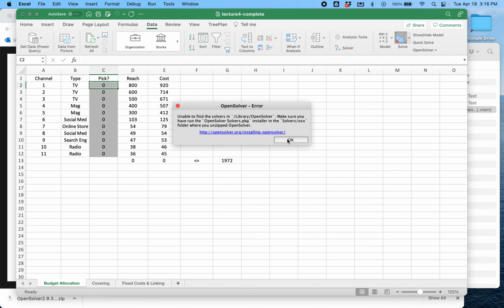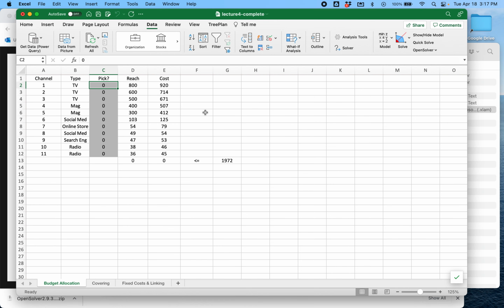So let me close this. There's an installer inside the solver/OSX, and this I'm going to show you. So I'm going to cancel this for now. We're going to go back to the website.